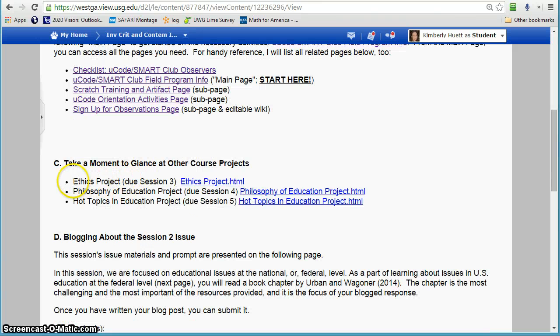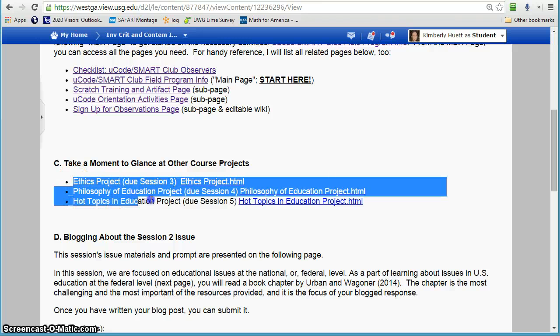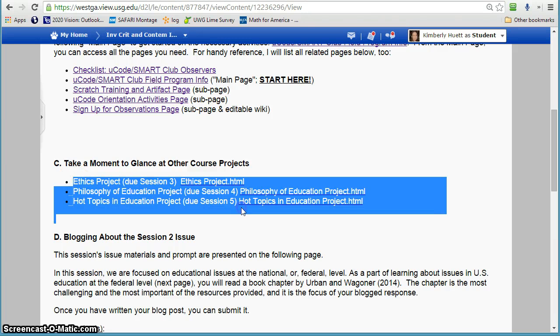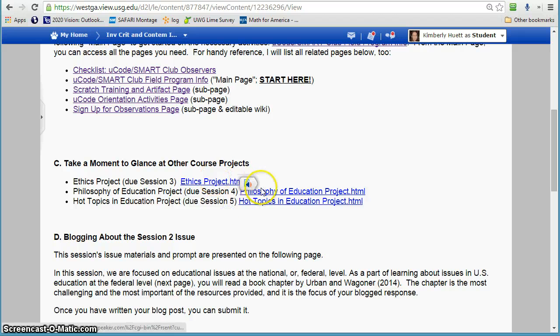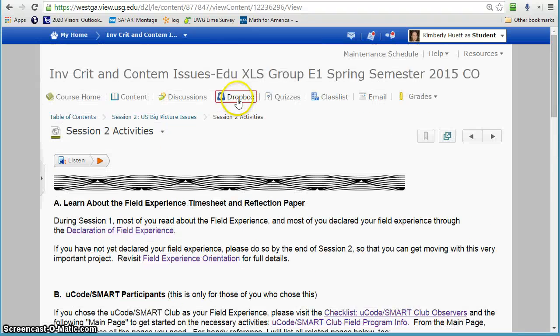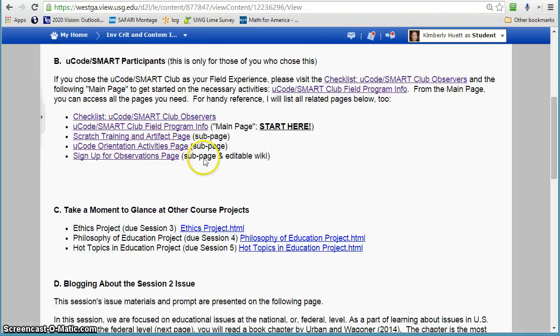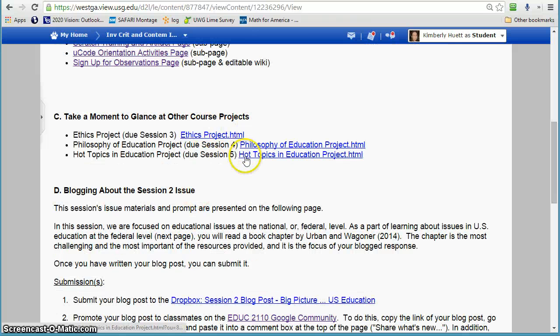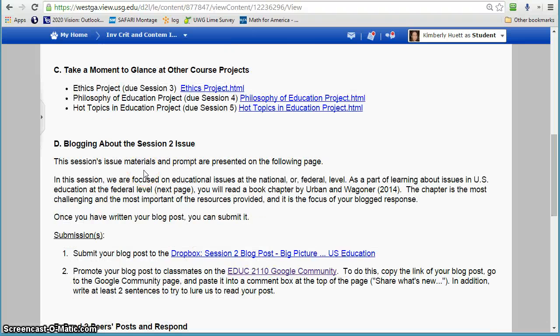All right, so take a moment to glance at other course projects. This is really just for your own sanity and help. If it helps you to look ahead at these course projects, feel free to. I provide links to the instructions here. There should be links to these instructions also in the drop boxes, so if you were to click Dropbox up here, for the most part I think I've got these linked up properly. Let me know if that's not the case, but they should be linked, and you can check those out ahead of time.